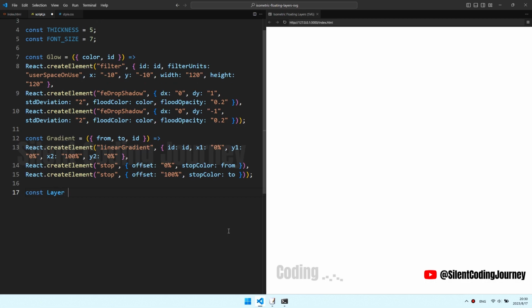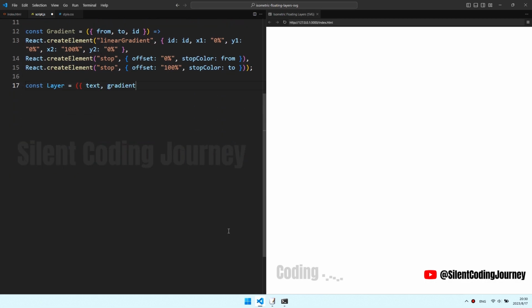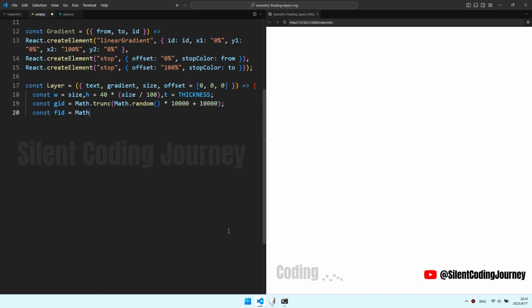The Layer component is a complex component used to draw a graphic layer with a specific gradient and text. It defines a path internally, using SVG path syntax, and adjusts the size, offset, and color based on the provided parameters. It also generates a random ID for referencing the gradient and filter.